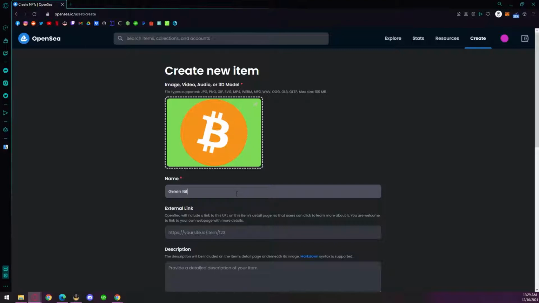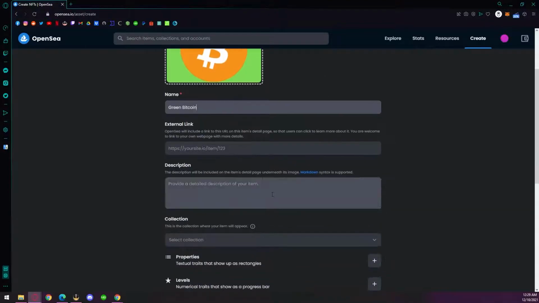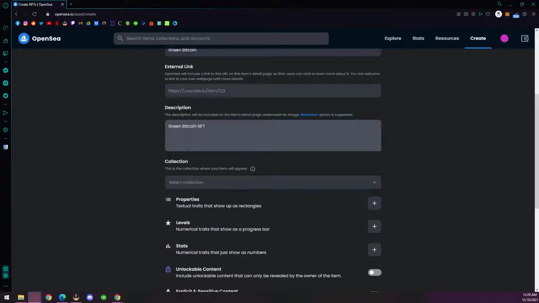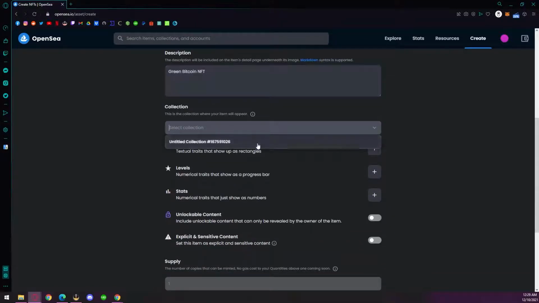If you have any external links, you can simply add them right here. I don't have any, so I'll just leave it blank. In the description, I'll simply add Green Bitcoin NFT, and there you go. Then I'll simply select any of the collections that I already have. And if you don't have any collections yet, that's fine.